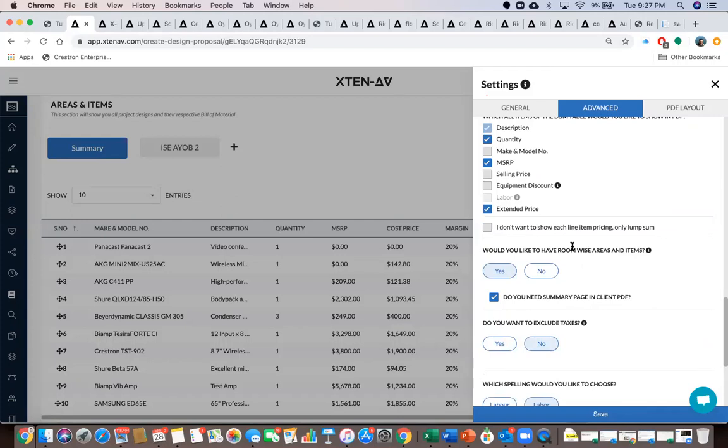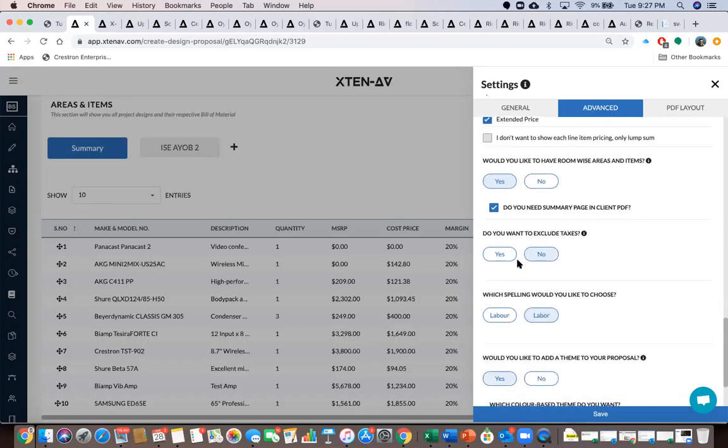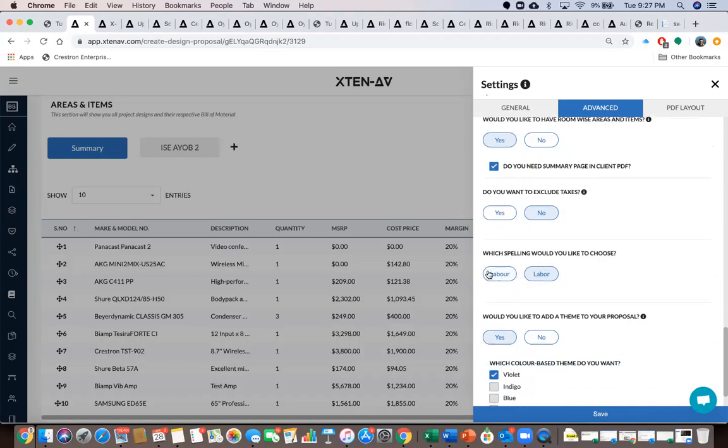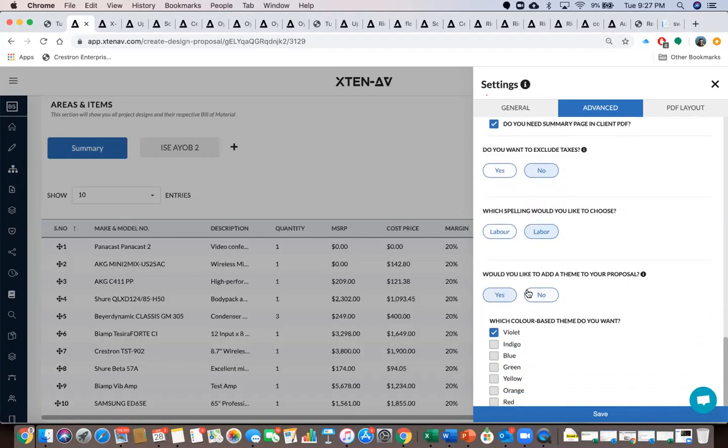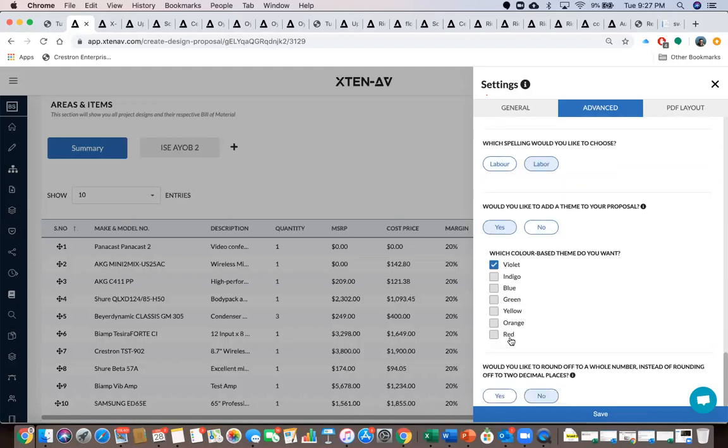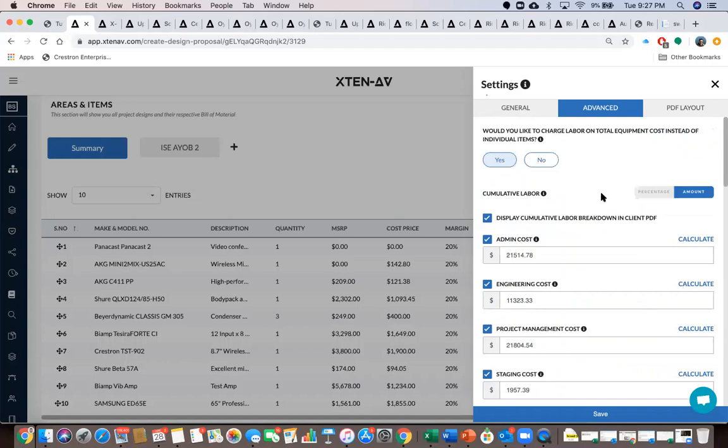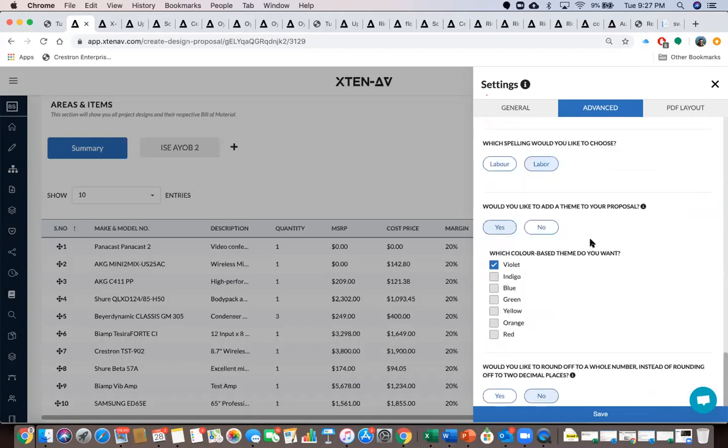So you can have room-wise BOM in your PDF. Do you want to exclude taxes? You can exclude taxes and give a proposal without taxes. If you're outside of the US, you can use a different spelling. You can add a theme, and you can select a color for your theme for the PDF pages. Do you want to round off? So there are pretty extensive options available, and I can say there's no other proposal tool in the market which has this many customizations available.